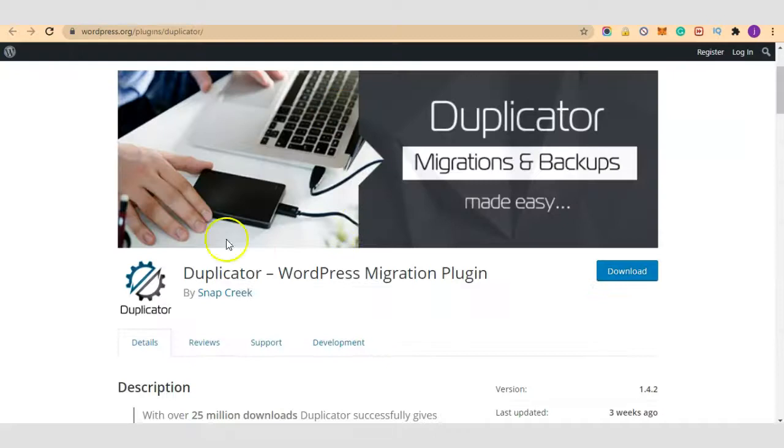If you always find it hard doing your backups and your migrations using Duplicator, this is the video for you. Watch this video to the end. I will show you how to use this plugin.